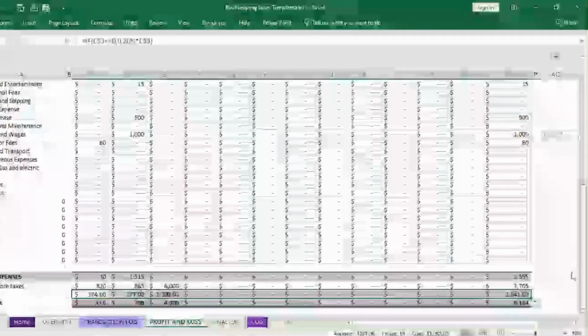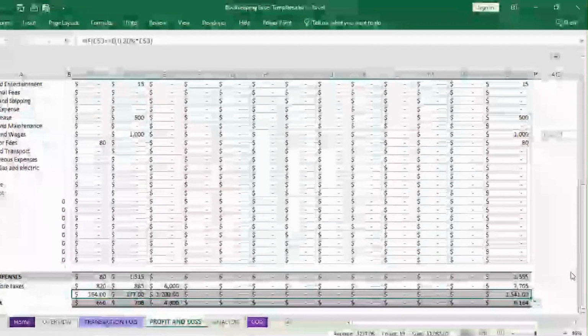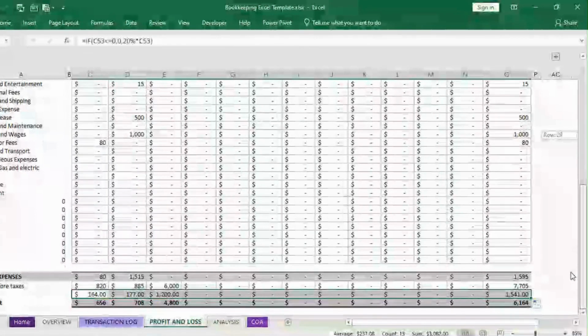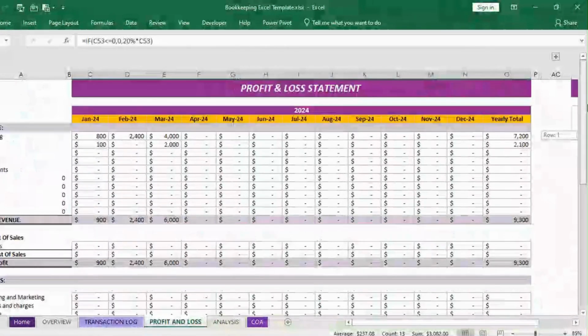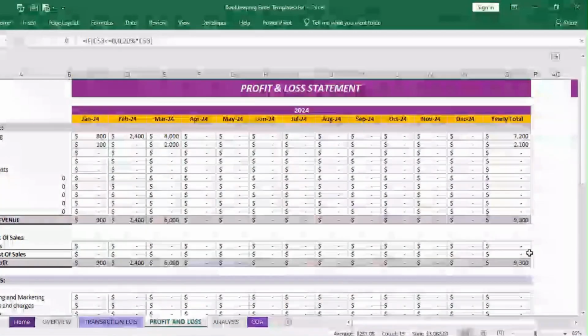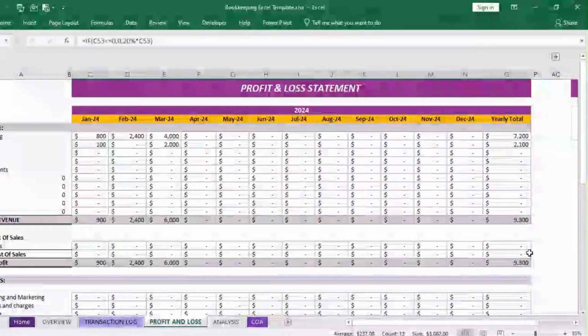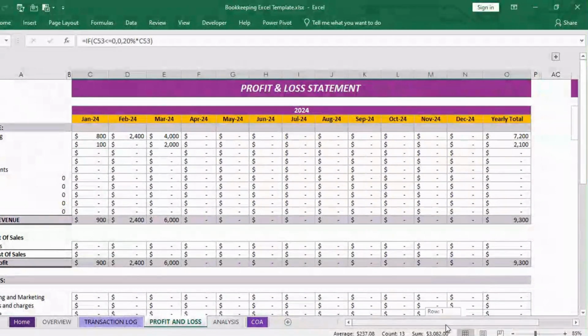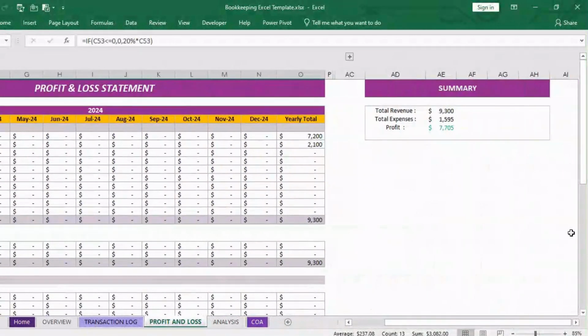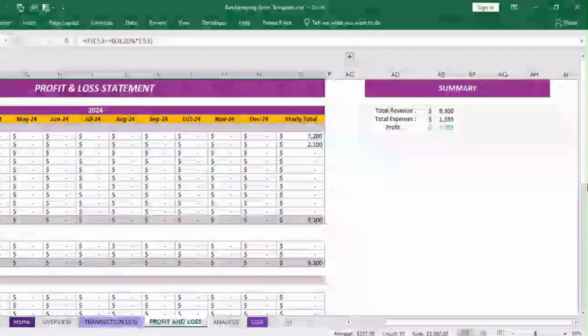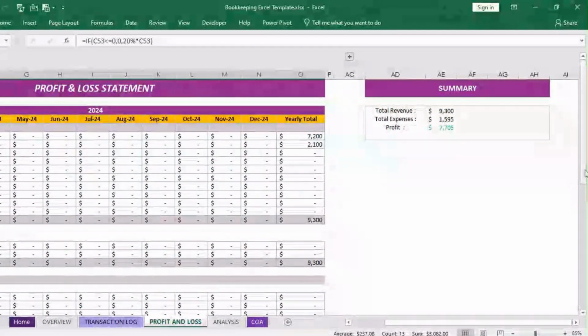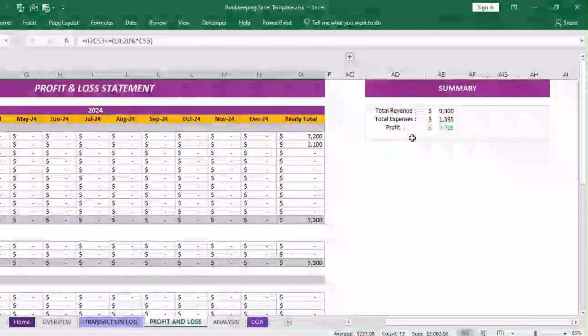Here you have the total expenses, the profit before tax, and then the tax percentage. Then you can get your net profit. Everything is automatically calculated, so don't mess with the formulas, otherwise you will get maybe wrong amounts. Don't tamper with any formula here.